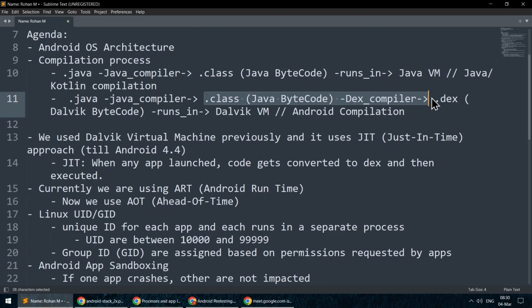If you are opening an app n number of times in a day, n number of times this compilation would happen. That used to happen till Android 4.4 when we had JIT, the just-in-time approach. Now this file is always ready. Every time you want to open any app, you simply click on the name of the app and that file will run. Why are we doing this? Because we want to save ourselves time.